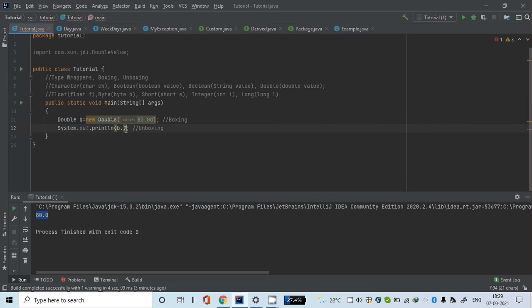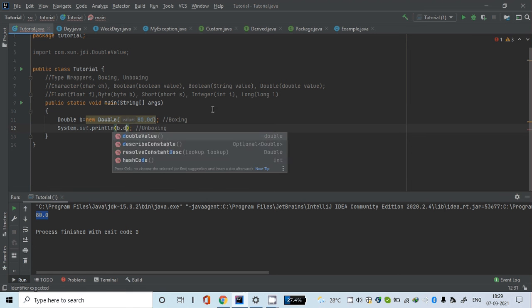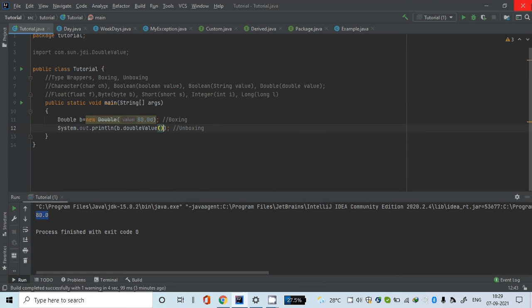Yeah, it is showing an error here. So I'm going to write double value here. Now if I press the run button, it is going to print 80.0. All right, so it is going to print the same value. Again, the concept of boxing and unboxing remains the same. In the first line we are doing boxing, in the second line we are doing unboxing.